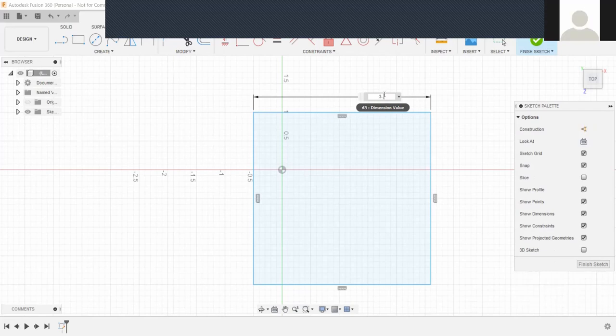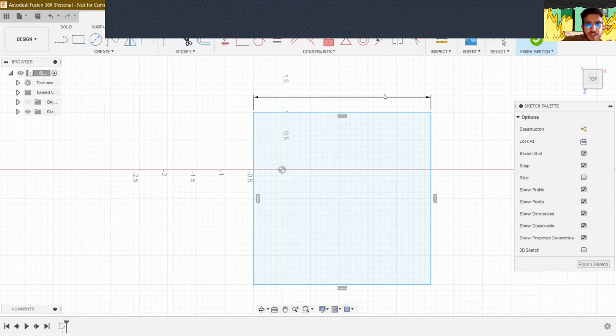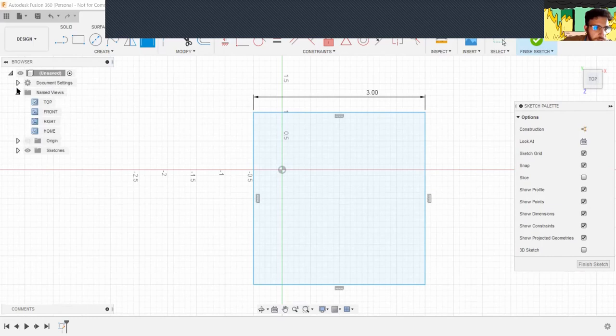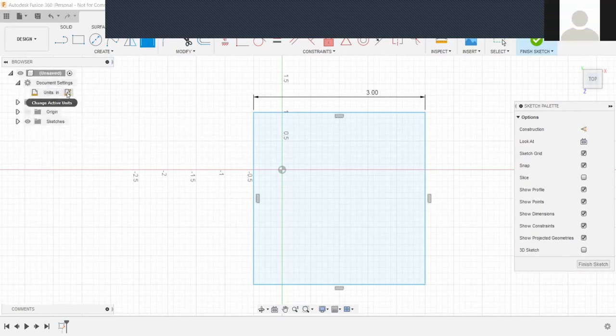So we're using inches? Yes, we're using inches. Is yours on millimeters? All right, so if you go right here, document settings. Okay. And units, and you could change it to inches.